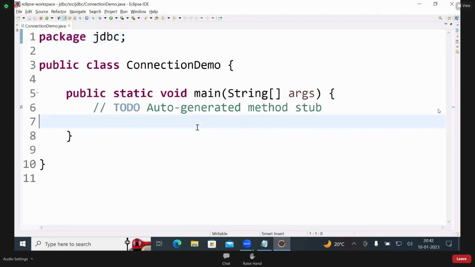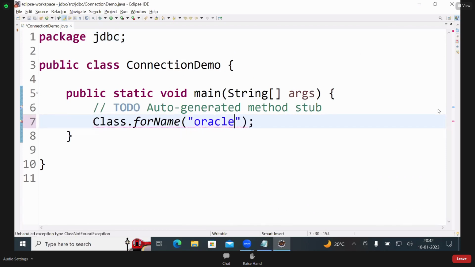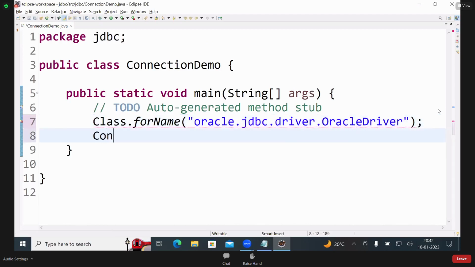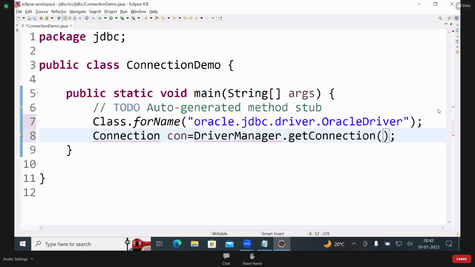Now we have to write a program here. How to establish the connection? What do you have to write? Class.forName. Here, what we have to write? oracle.jdbc.driver.OracleDriver. Next, Connection con equal to DriverManager.getConnection. The code assistant is not working.